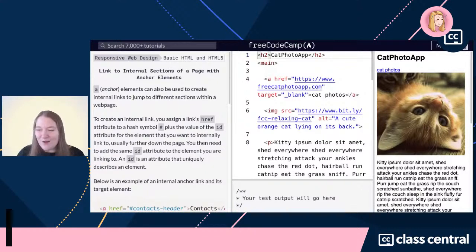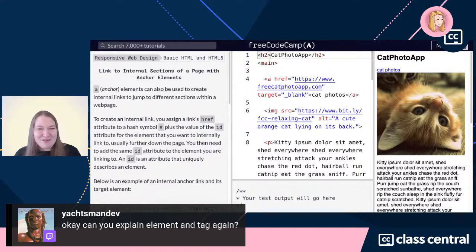Here's a really good question. Can we talk about element and tag again? I would be so happy to talk about element and tag again. So, tags are part of elements, and elements are sort of the whole character on the page. So, when we're looking at H2, here's a tag. Here's an opening bracket and a closing bracket, and it's telling us what the tag is. That's the opening tag of the H2 element. Here's the content, which is the part of the H2 element. And here's the closing tag of the H2 element. So the element is made up of tags and content.